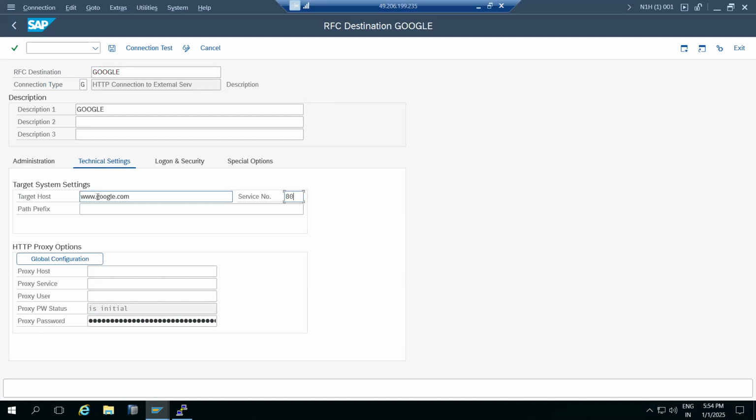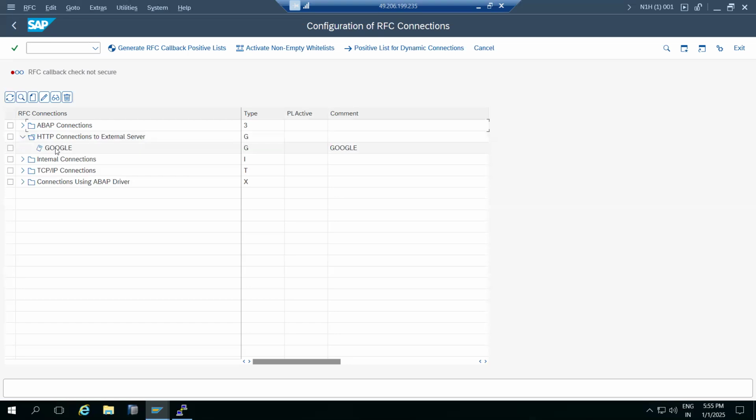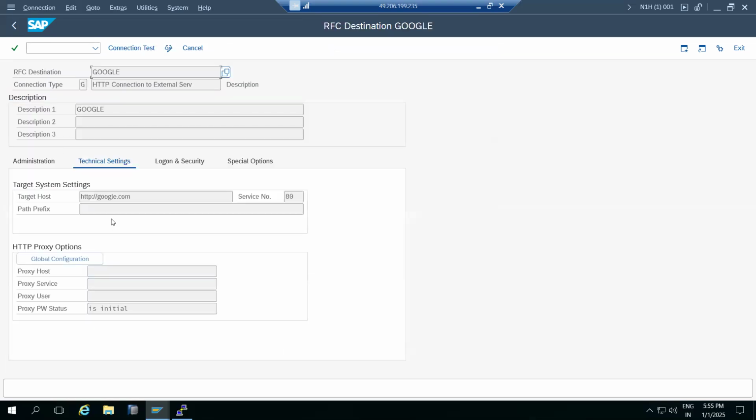Then the Google service numbers: the HTTP service number is 80, HTTPS 443 here. Then save it, right? Then click on the connection test here. Then you will get the connection test successful results, right? HTTP colon slash slash google.com. So this is the HTTP connection here, right? This type of connections we can do here.